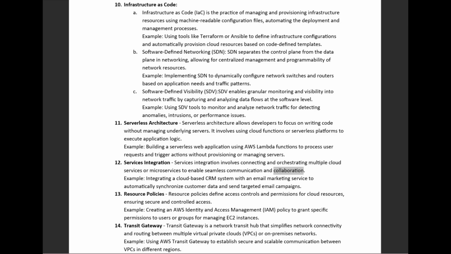Services integration. Services integration involves connecting and orchestrating multiple cloud services or microservices to enable seamless communication and collaboration. Example, integrating a cloud-based CRM system with an email marketing service to automatically synchronize customer data and send targeted email campaigns.